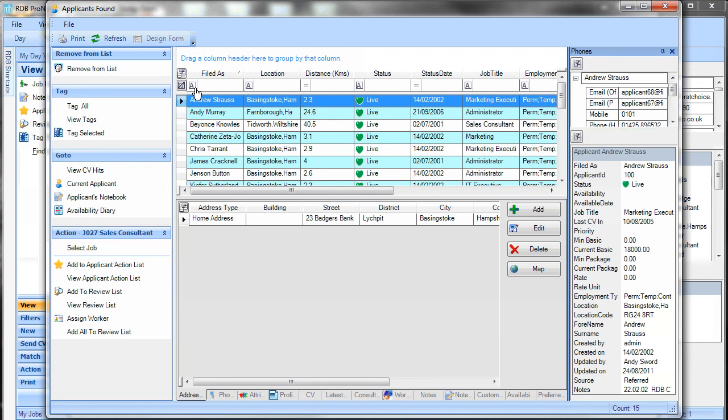The search results in the Applicants Found screen are not saved anywhere in the database, so if we were to close down this screen, we would lose the list. In order to save the search results for the job, we can now add the search results into the review list screen. The review screen is available as soon as the job is created and is used to compile a list of potential applicants. We'll click on Add All to Review List to copy the search result. Next, we'll view the review list.